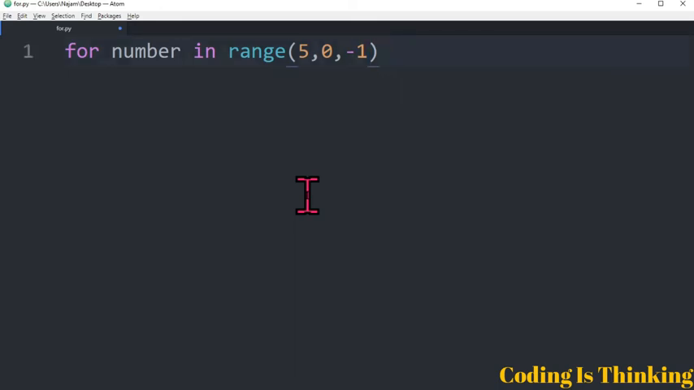Okay, colon. Print. Python is a case sensitive programming language. We cannot write the capital one here, as I said in earlier videos. So I want to print the I.